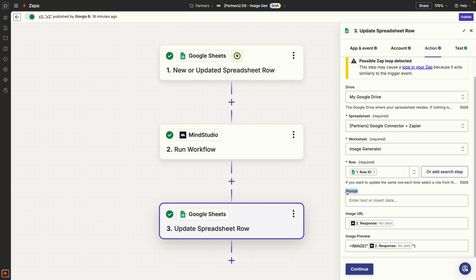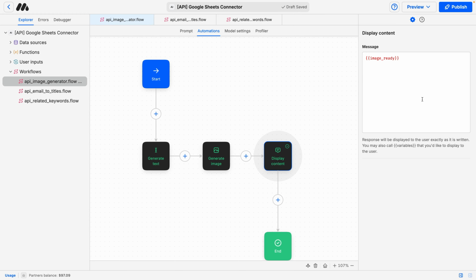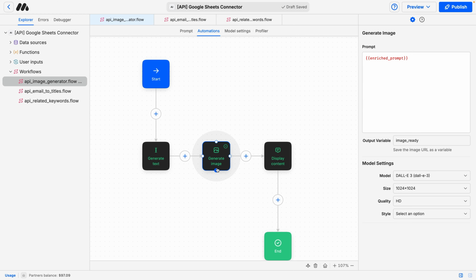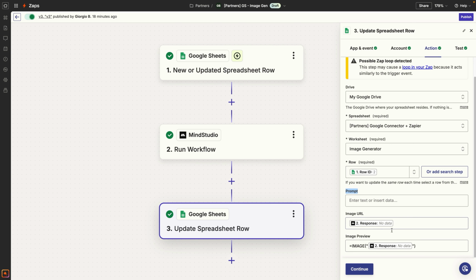What we want to update is the image URL and the image preview. The image URL is the response of the flow because, as we established, the final step in this flow is to show what's in image ready, and image ready contains the URL of the generated image. And then we are updating the image preview.